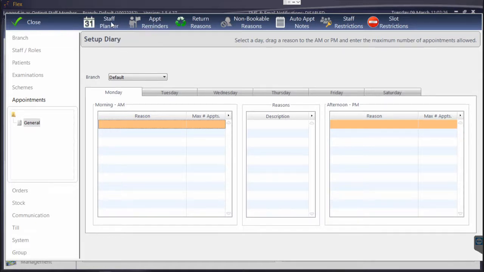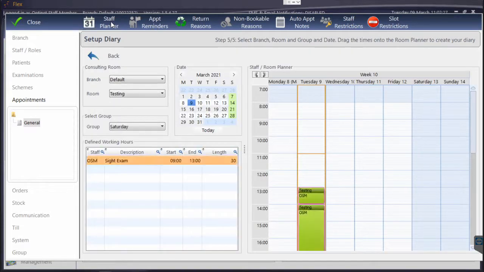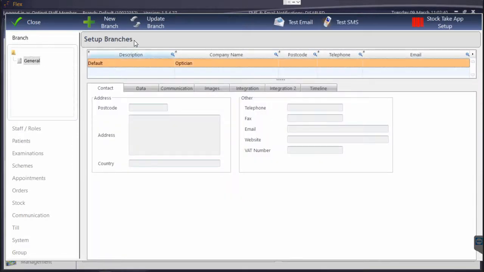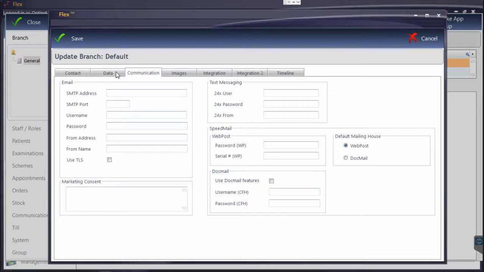So we've looked through all of the appointment setup here. The staff plan is generally where you'll click to build the diary. Remember, you can select multiple days here to build if you want to. But we'll have a look at the other places where the appointments can be modified, which is in the branch table. So if I click into here, just a couple of settings.